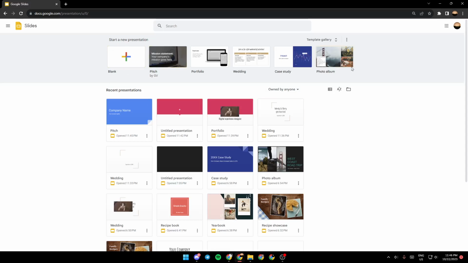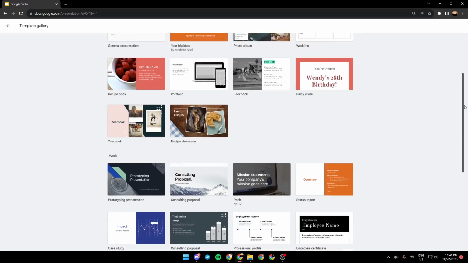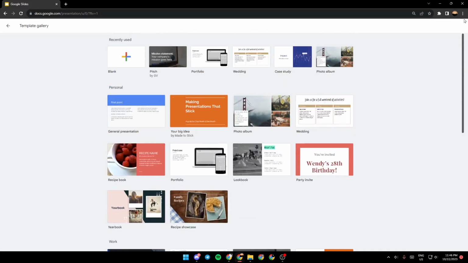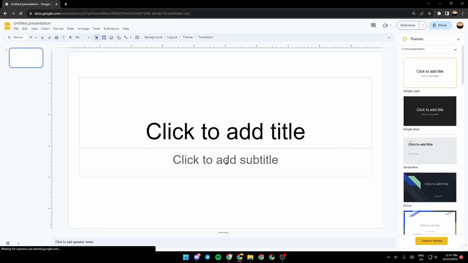So I'm just gonna go right here to the top. You can click on this plus icon if you want to add a blank presentation, or you can choose from this templates list. You can also expand the list by clicking on template gallery, and now you can choose any template that you want. So I'm just gonna start a blank presentation. So I'm gonna click right here, and as you can see, guys, the presentation is added.